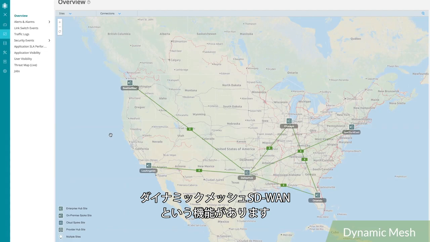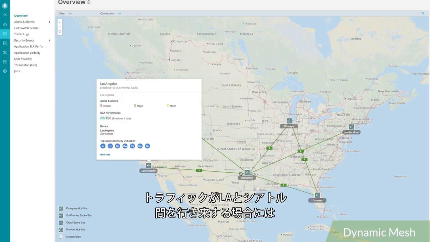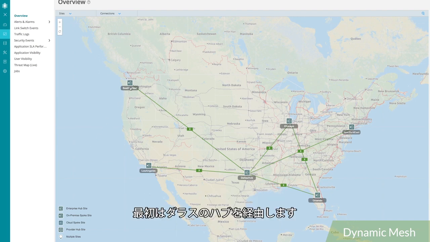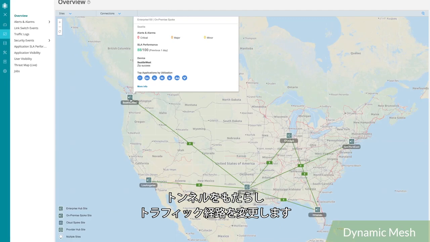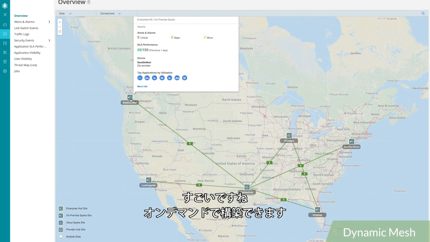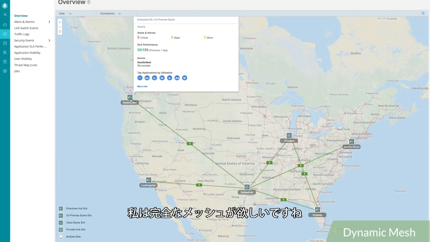We have a capability called dynamic meshed SD-WAN. So traffic is initially going through the Dallas hub if they were going between Los Angeles and Seattle. But based on the traffic flow, the system can dynamically bring up that tunnel directly between Seattle and Los Angeles and reroute the traffic. So this is great. We can build these on demand. But I'm expecting people will still request, I want full mesh because I don't know.